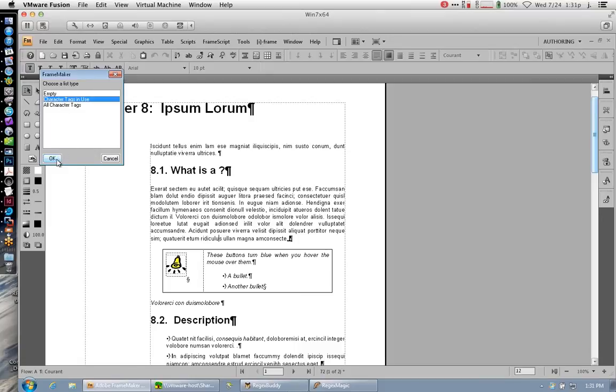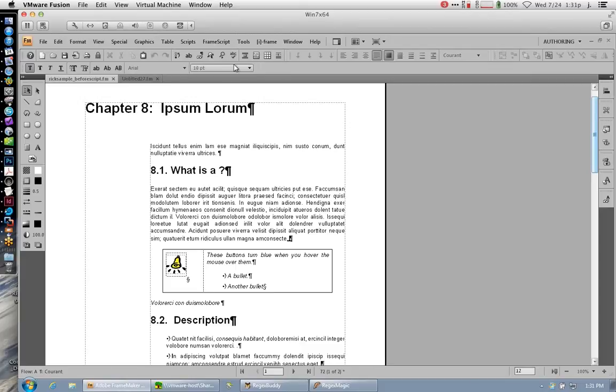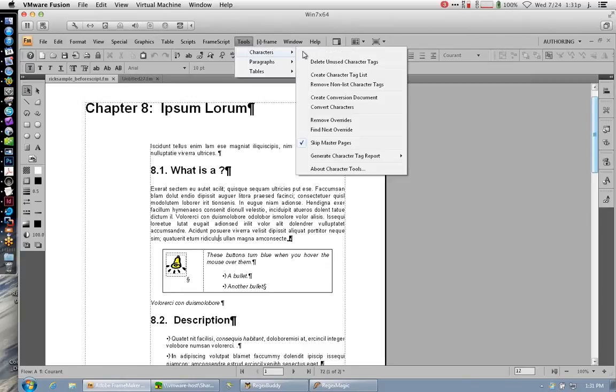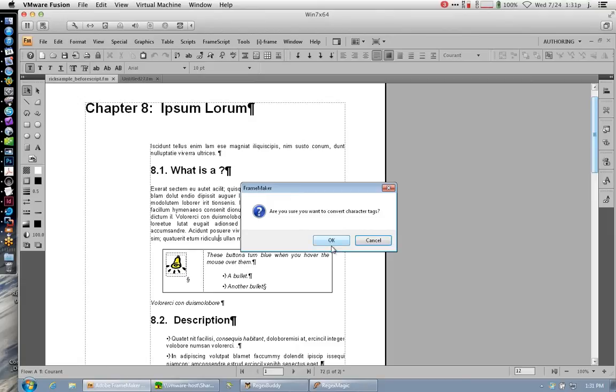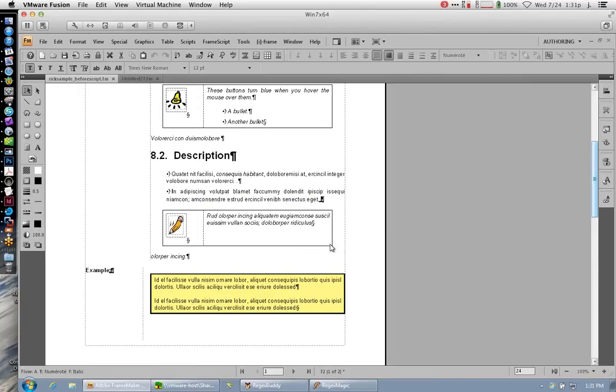But again, imagine this becomes more helpful as the scale of the project gets larger. So if I create a conversion doc for just the ones that are in use, I'm going to take this relief and rename it italic, and then these other ones will just stay whatever they are. I now go back to my document, and I can go convert characters. Do I want to convert character tags? Yes. And now this is italic, and this is italic.